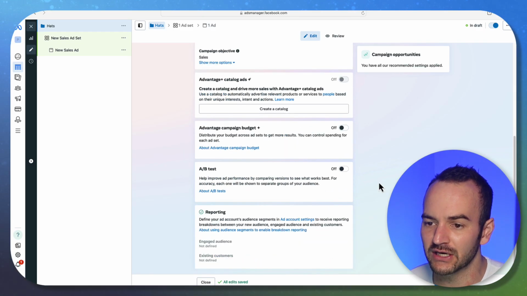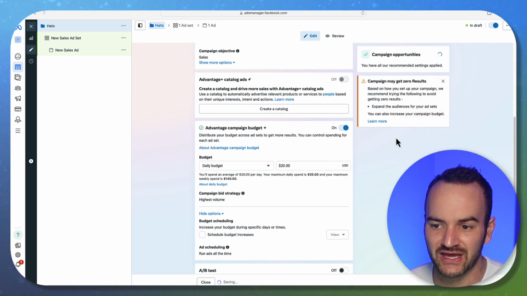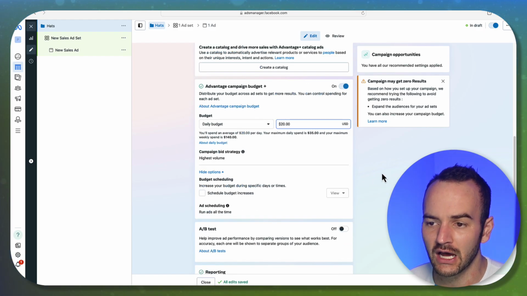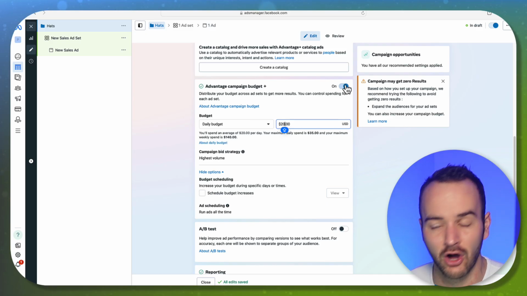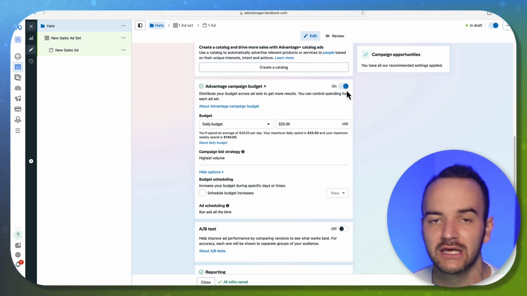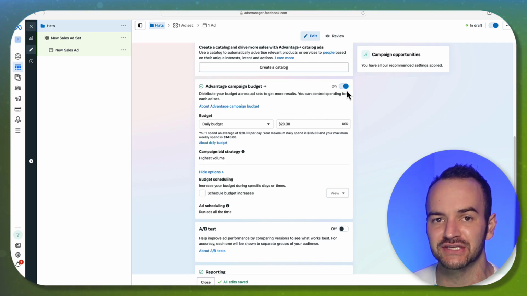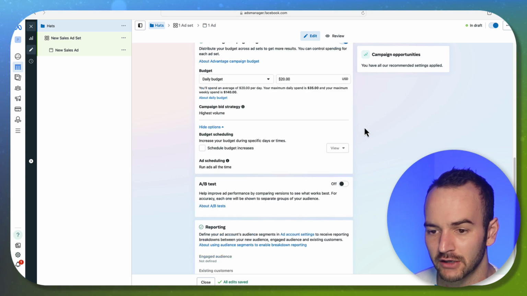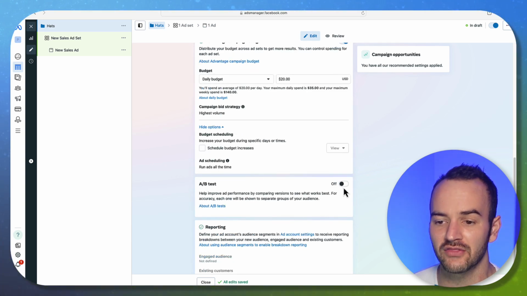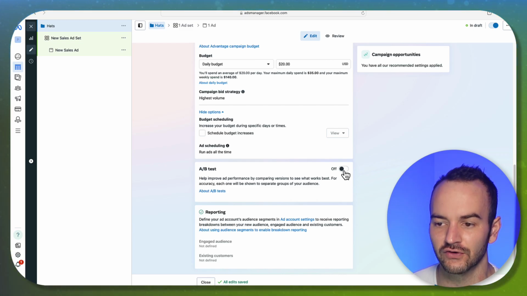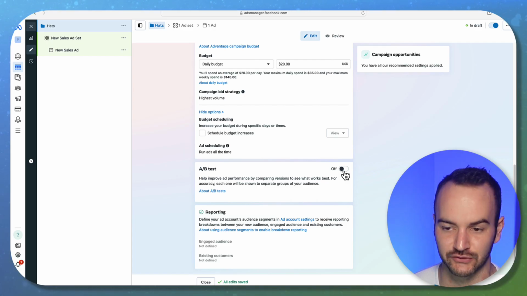Now, Advantage campaign budget. I'm not going to detail exactly what that does. Hopefully you already do know. If not, I detail it on another video on my channel. I would highly recommend that this is on in almost every single circumstance. The only time that it won't be on is if you want to control how much budget is going to certain countries versus other countries. Otherwise, this should be on. A/B test, never on. This will do a test with Facebook that they have control over, and it's just not good. You will be doing split testing, but you'll be doing it manually.